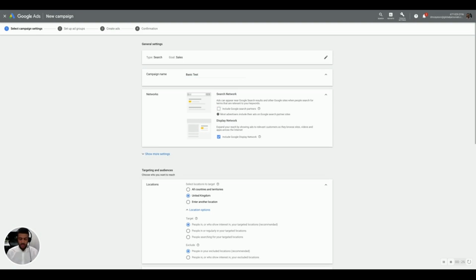Now the reason for that is if you leave this box ticked, your ads potentially will appear on other sites that are connected to Google's display network or Google search partners. Now the display network in itself is a different network which relies on visual ads. And again, for this example, as I want to restrict my ads to just appear on Google, I'm going to deselect this option.